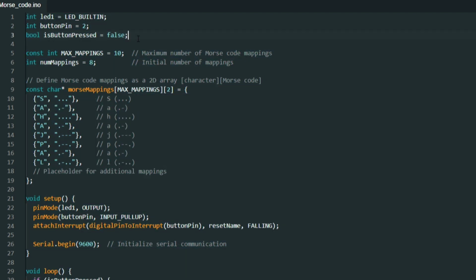isButtonPressed is a boolean variable that will be used to track whether the button has been pressed. const int MAX_MAPPING defines the constant name. MAX_MAPPING, with a value of 10, indicates the maximum number of Morse code mappings that can be stored. int numMapping holds the current number of mappings in the Morse mapping array. In this example, it is set to 8 as there are 8 default mappings.